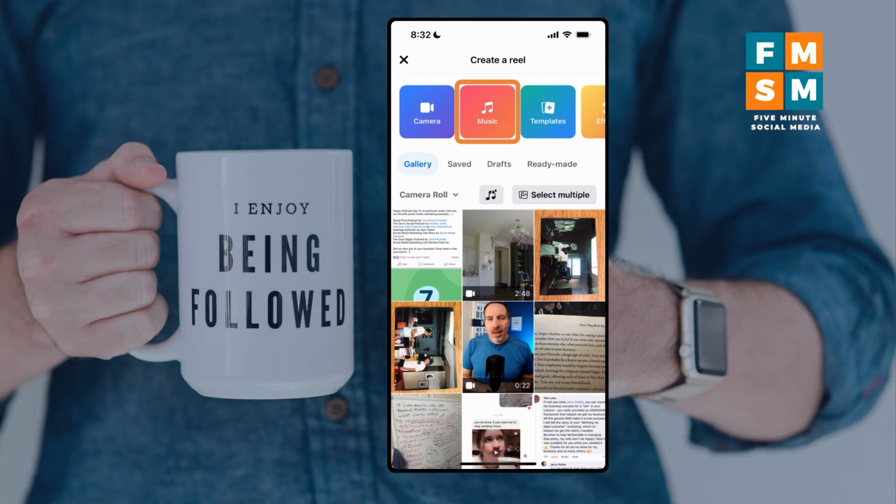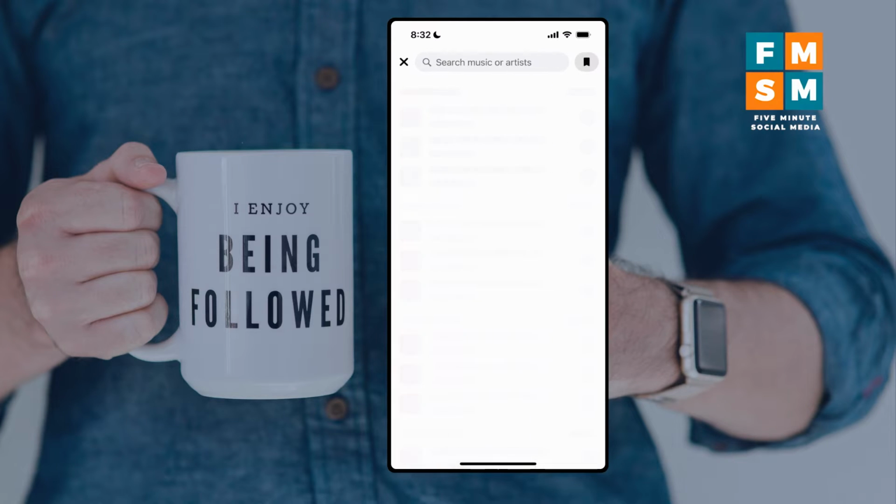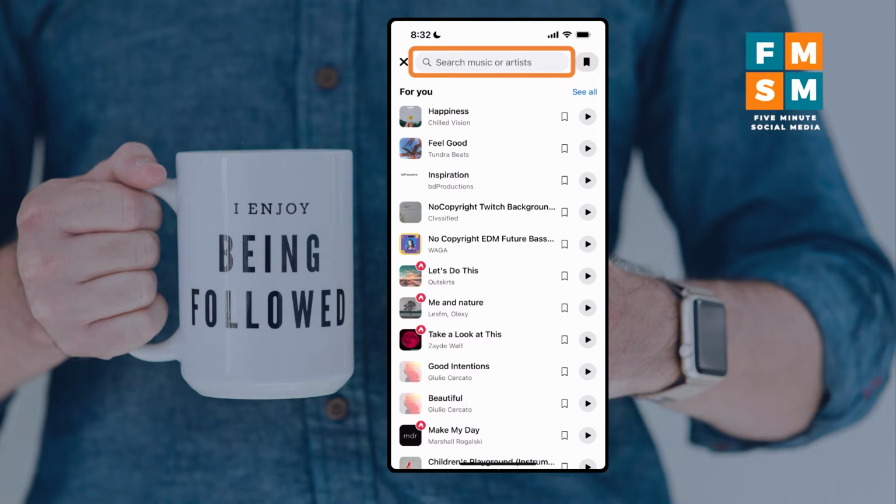The next option is music, and this is still fine if you want to record in the Facebook app, but if you want to add music before you do your reel, then you would tap that. You can search for music or artists, and it's quite a big library. If you want to hear what something sounds like, you just hit the play button next to it on the right. And if you want to bookmark something and save it for later, then you can just tap that little bookmark button, and that'll be saved in case there's a song you want to use over and over again, or if you don't want to use it right now, but you like it and you want to use it later.